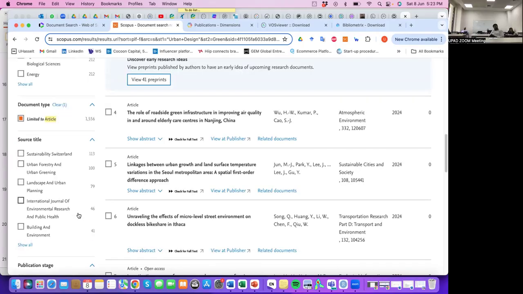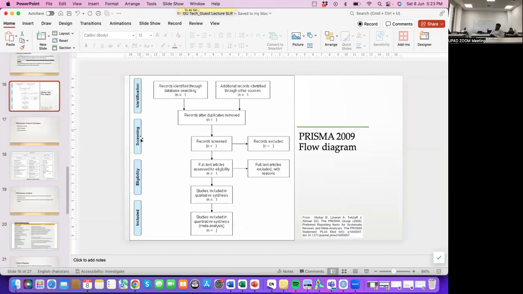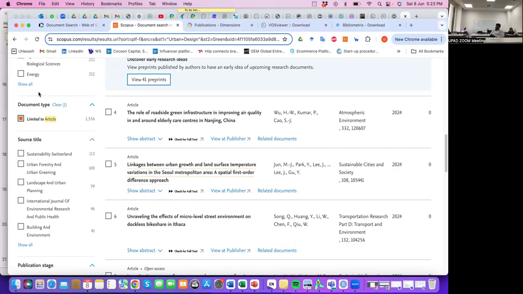So now we have an inclusion and exclusion criteria. Remember these steps. Can you see my screen? Yes. Okay. So the screening and eligibility criteria, right? We were filtering out some papers here. So this is how we are filtering out.